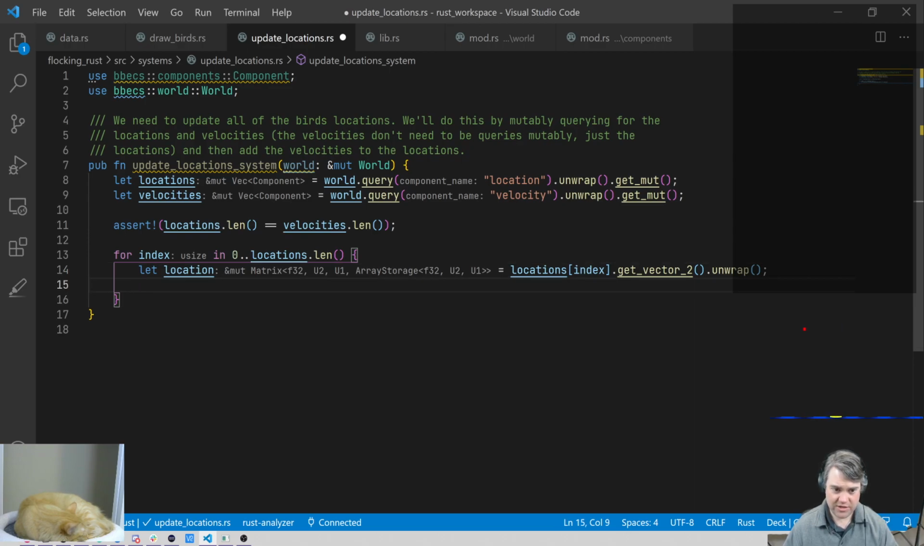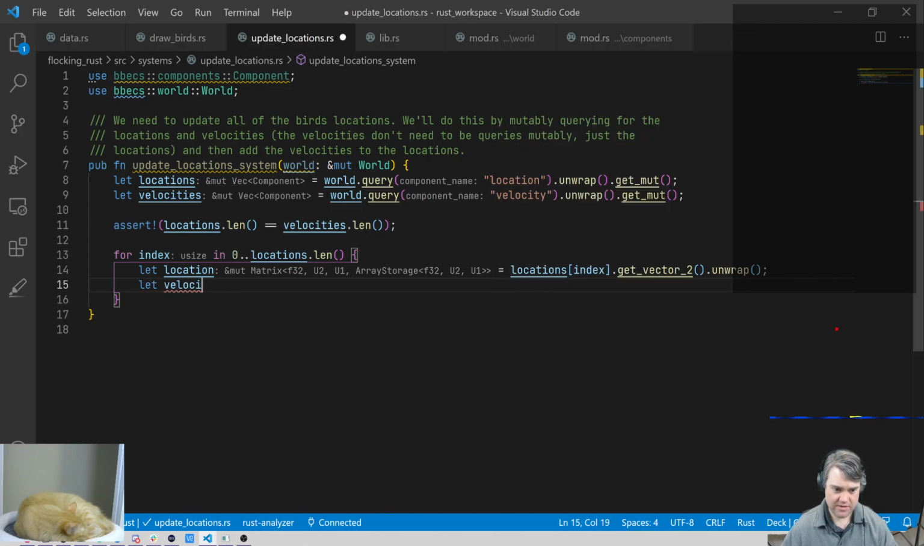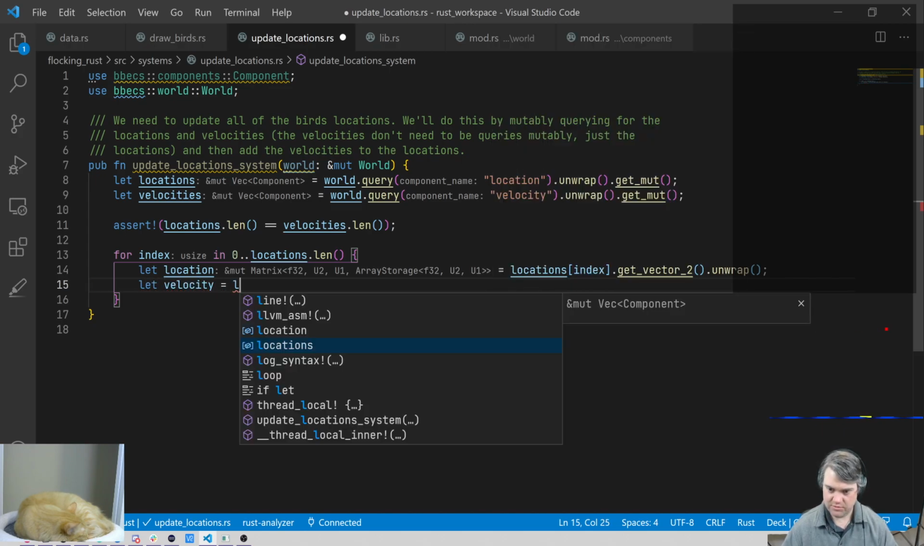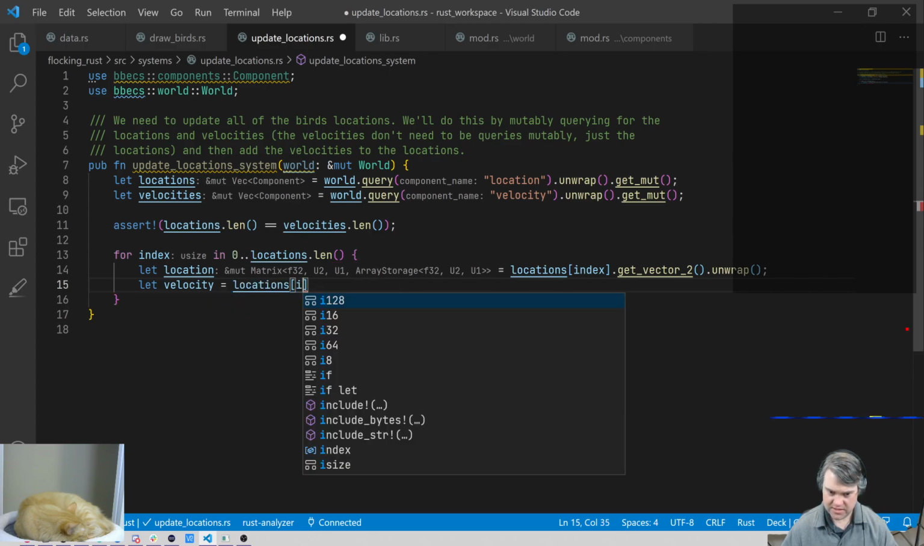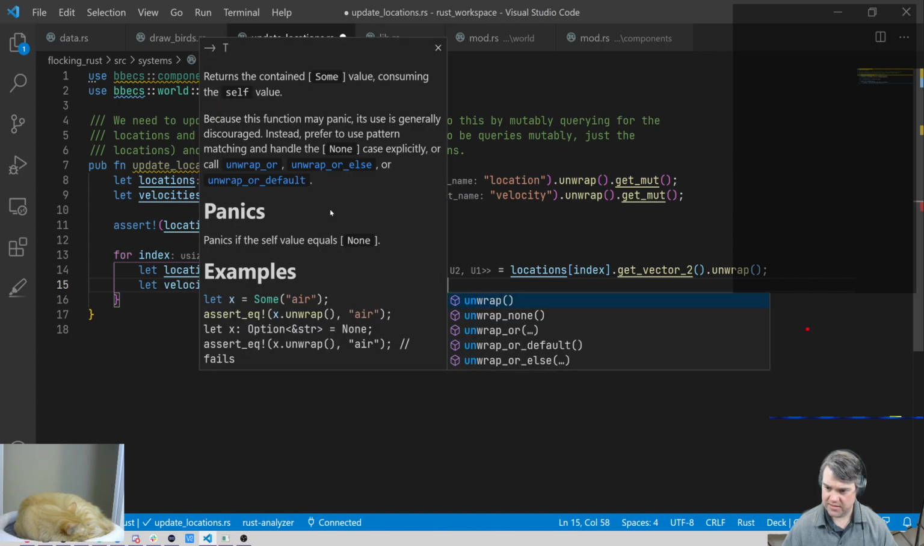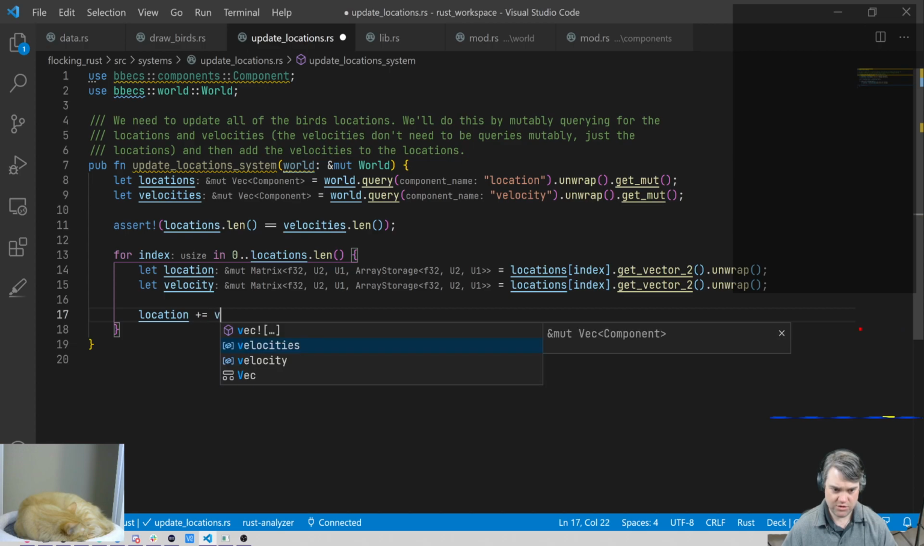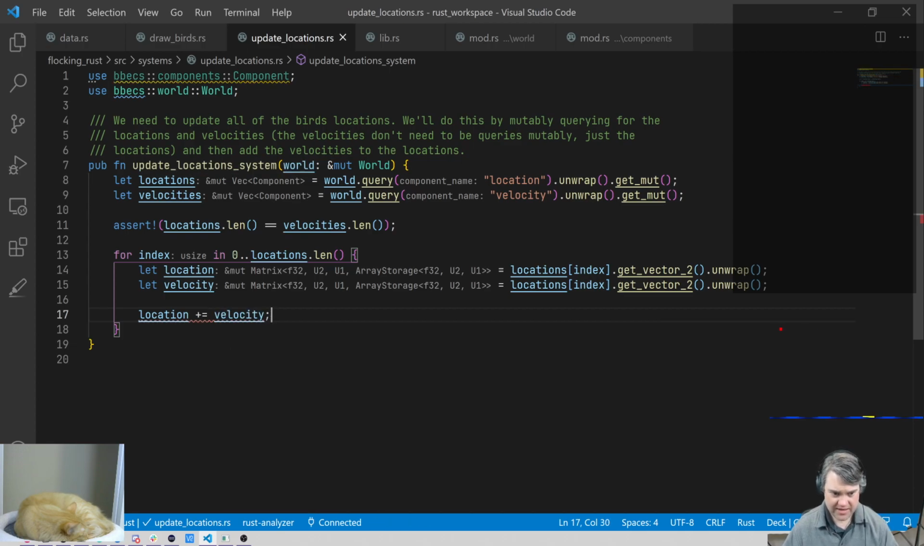And then I want to do the exact same thing to velocities. So let velocity is equal to locations, index, get vector 2D, unwrap. Okay, so now I have location and velocities. I want to just do a location plus equal to velocity. That's it. All of that just for this.